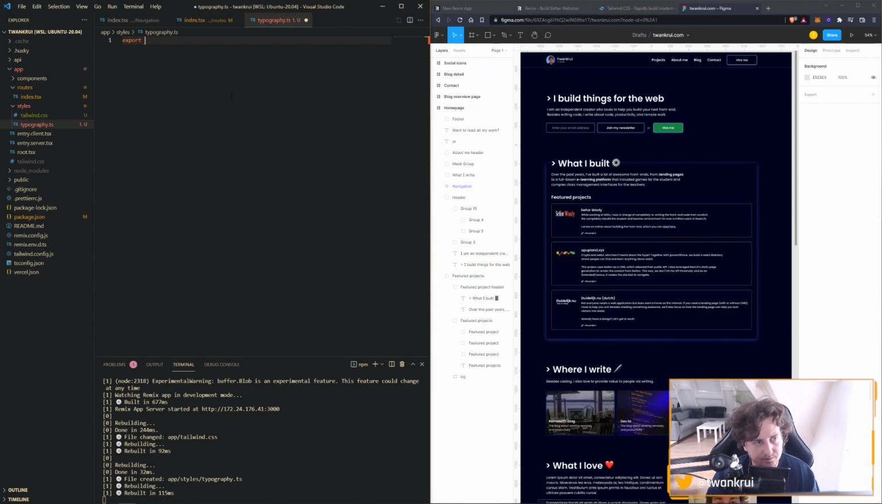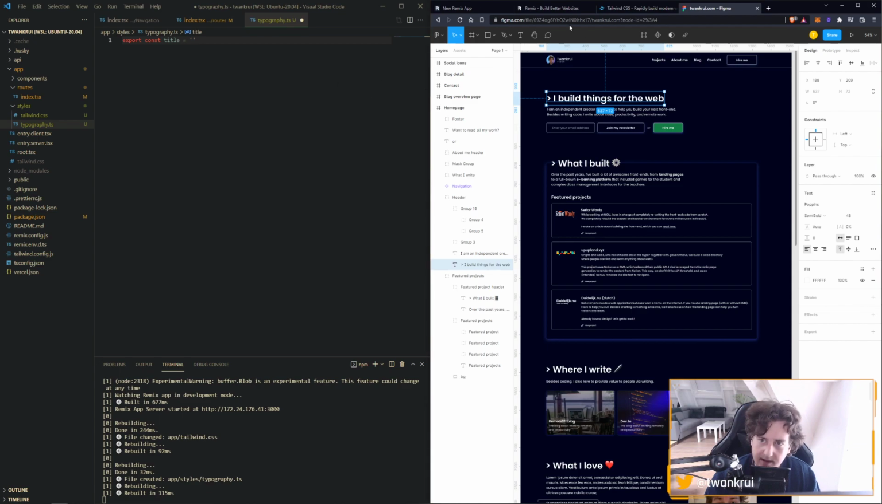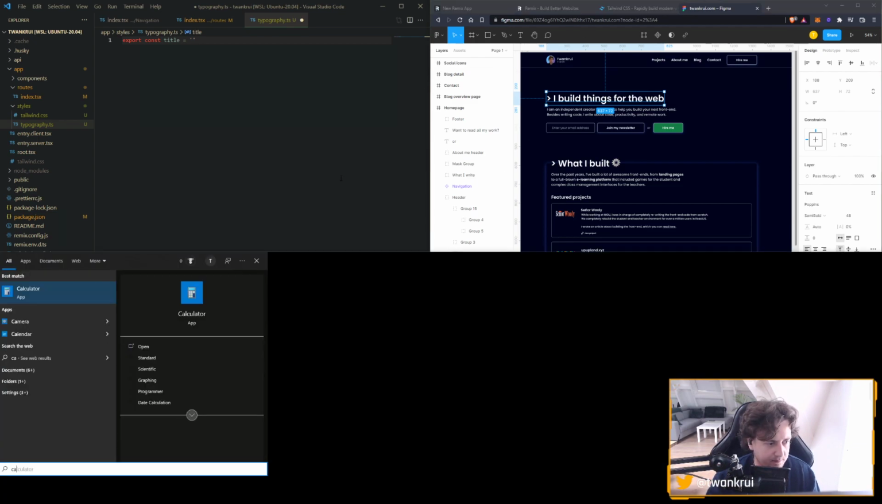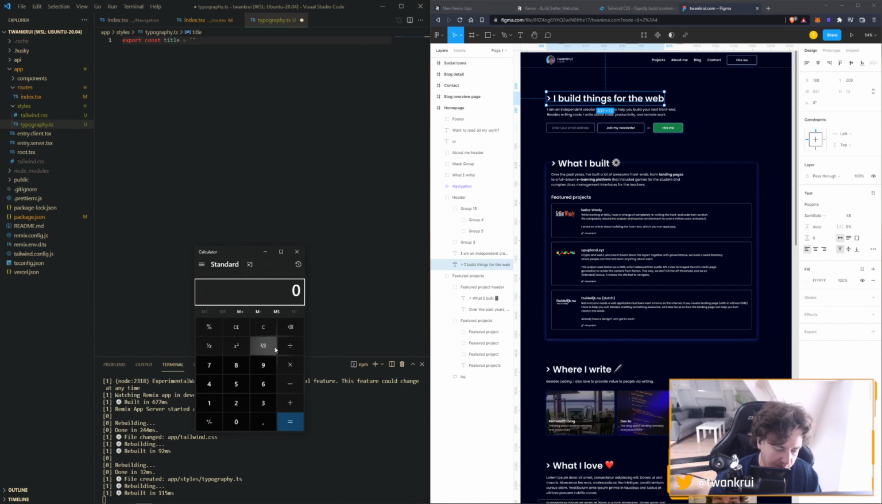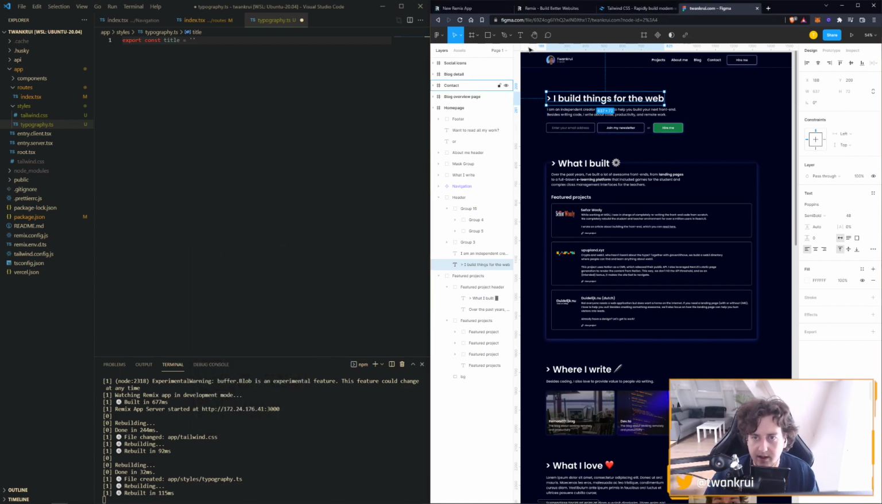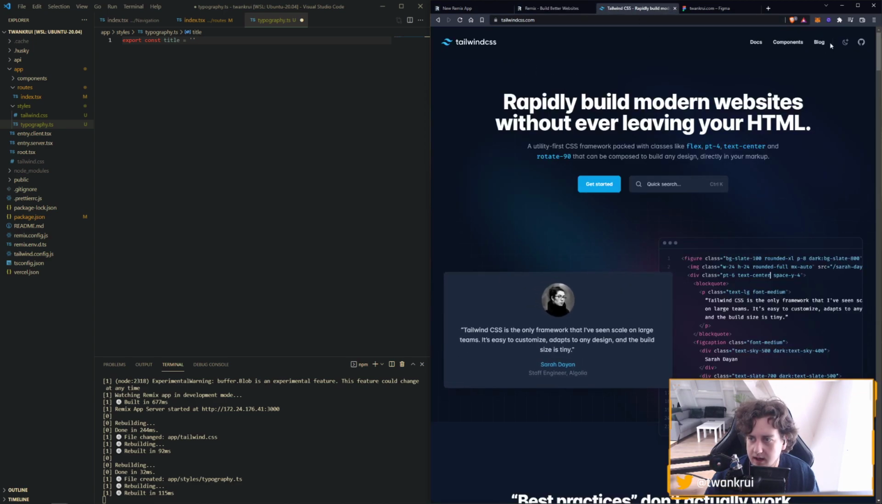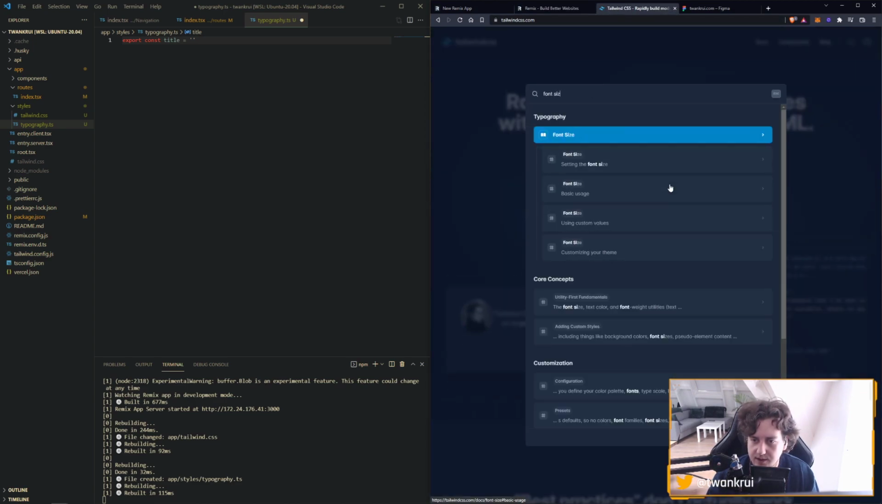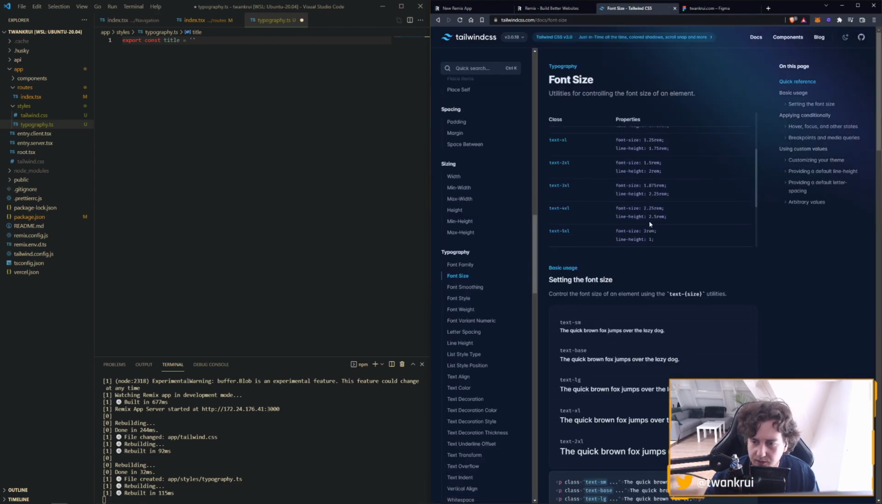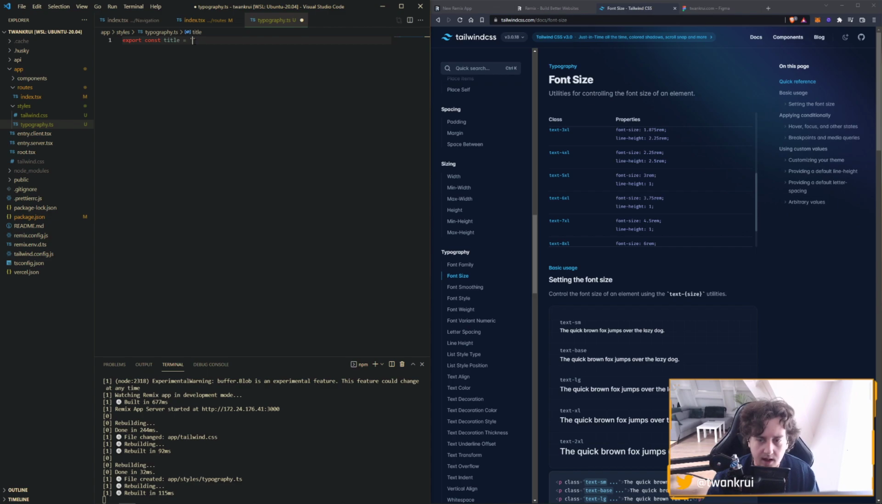Export const title is, let's see, it's 48. Let's pick a calculator. So 48 divided by 16 is 3. So we need 3 rem font size. So 3 rem is probably 5XL. So text-5xl.